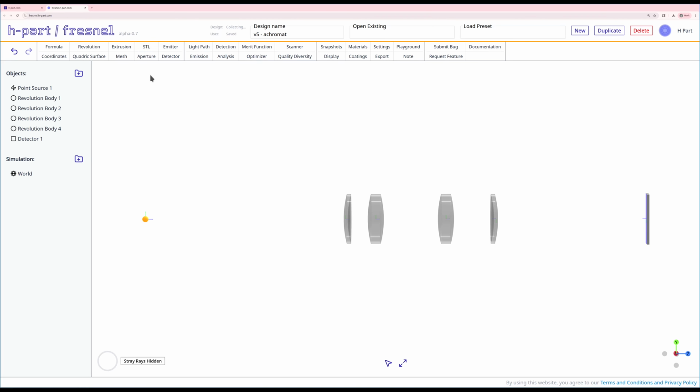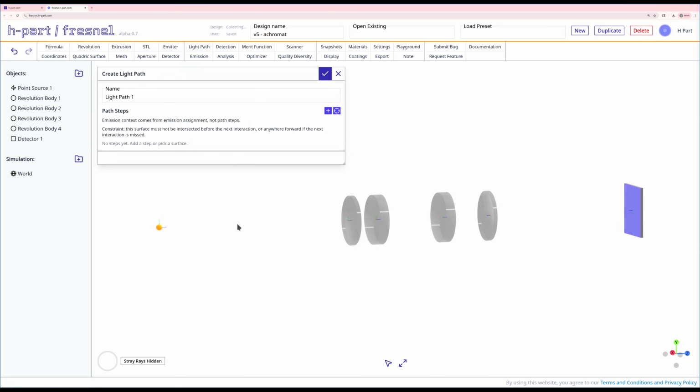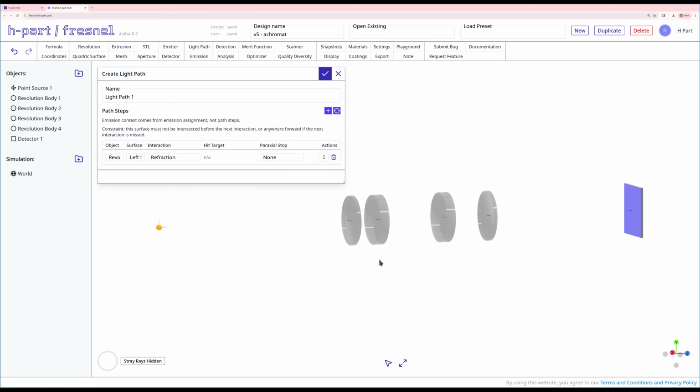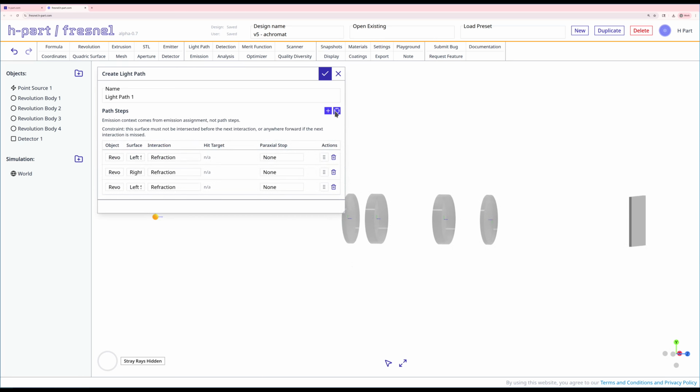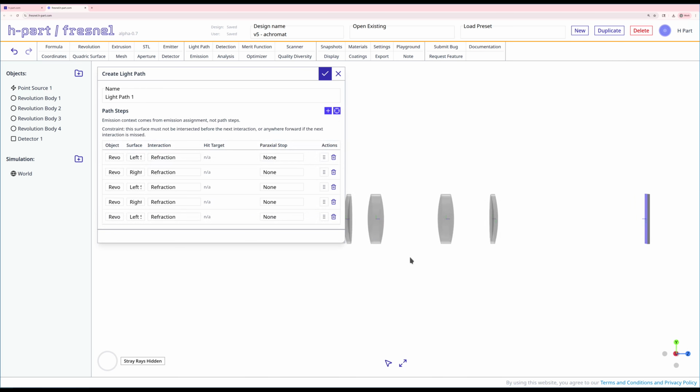And I'm going to start throwing in some of the finer points. First, I'm going to go for the light path. I'm going to grab that surface, this surface. It's a lot easier to grab the surfaces when they're spaced out. This one, this one.